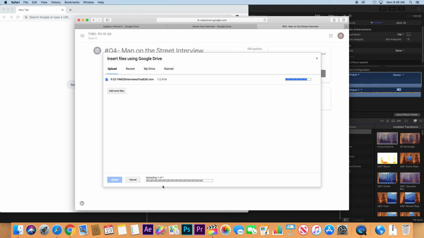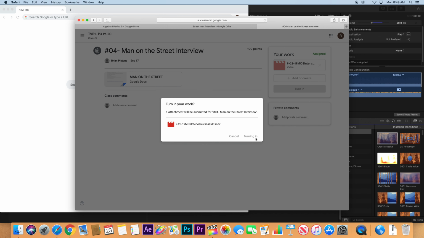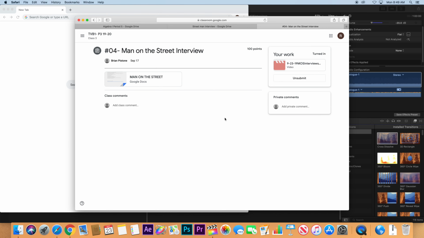So this will be very quick as long as you have that H.264 file. The other file type is much bigger and will take longer. That's why we use smaller file types. Now it's there, and I can say turn in. Turn in. So at that point, you would have it fully submitted to Google Classroom.